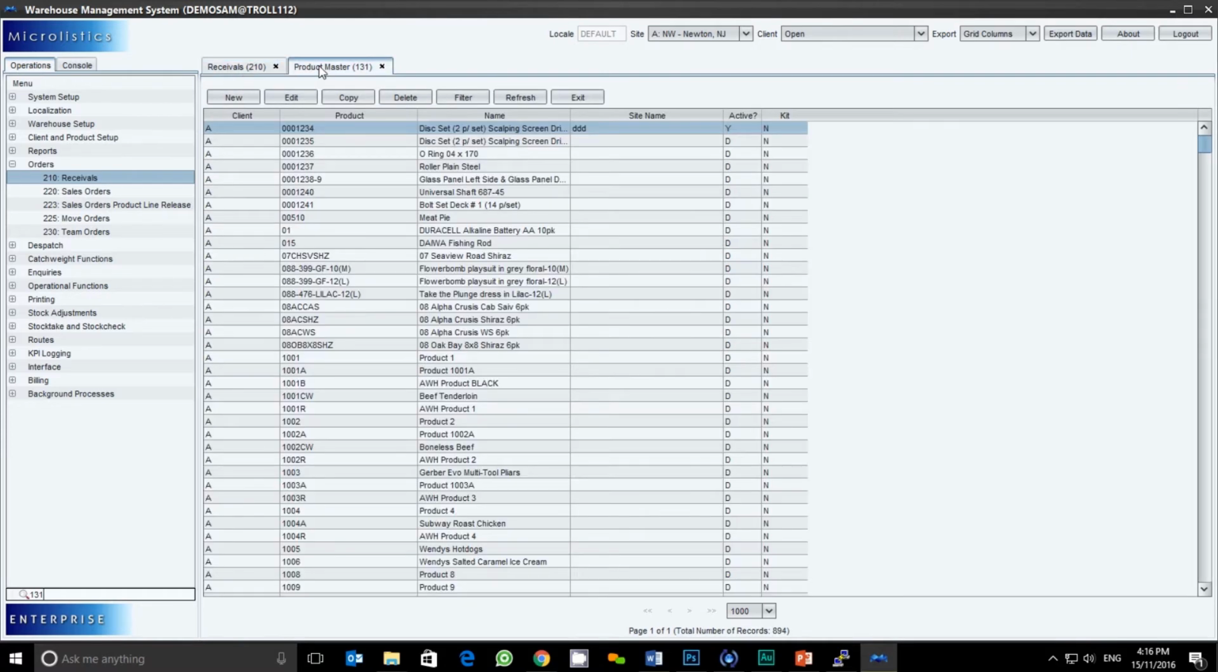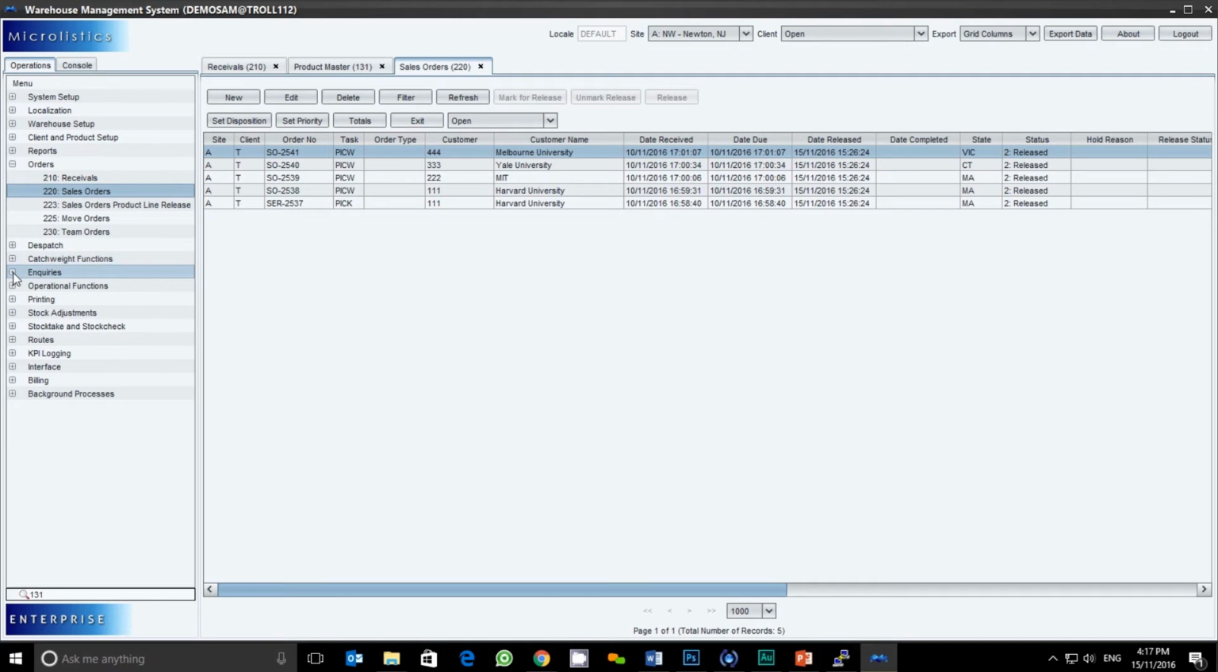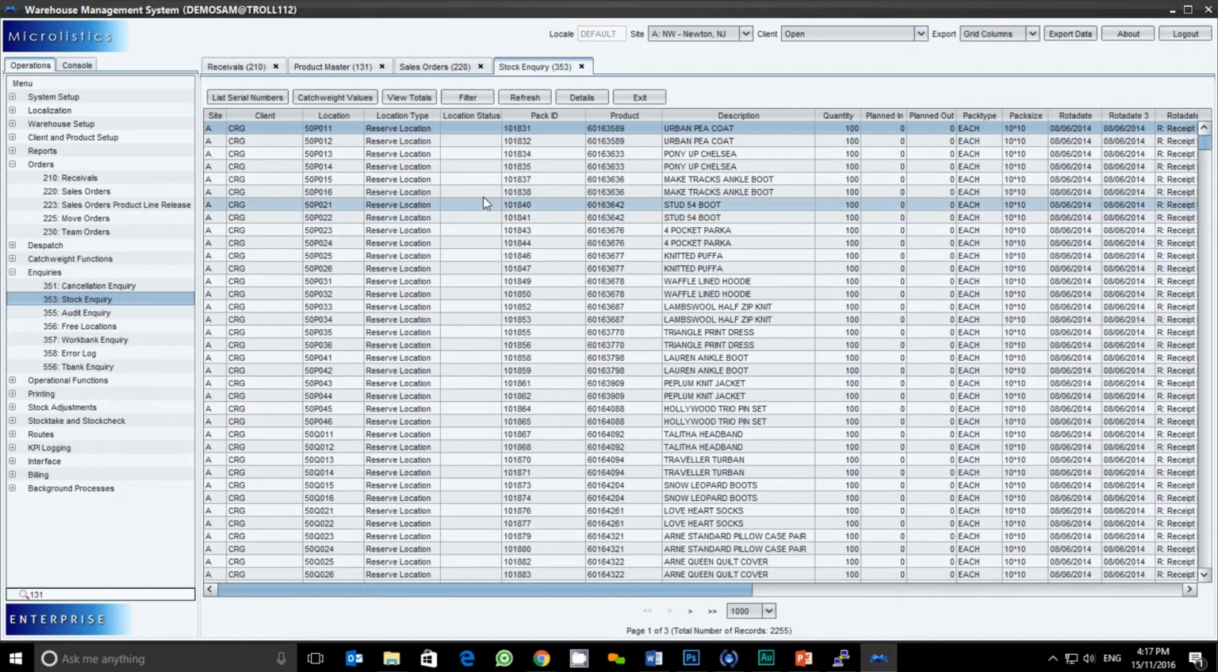It uses tab browsing with a list of standardized buttons available on each screen, customized to that screen and the functions required. So I can have as many screens open as I require throughout the day. In this case, receiving product master, sales inquiries and stock inquiries.